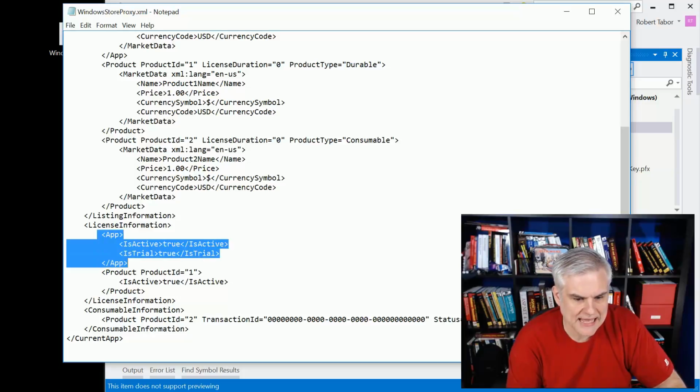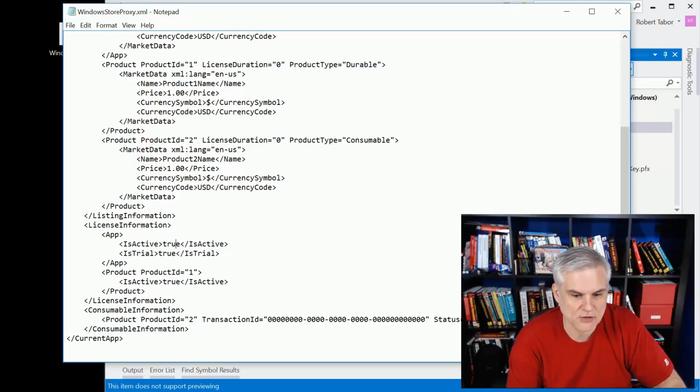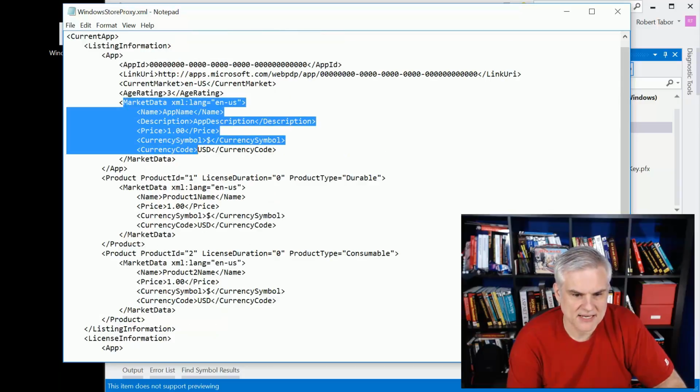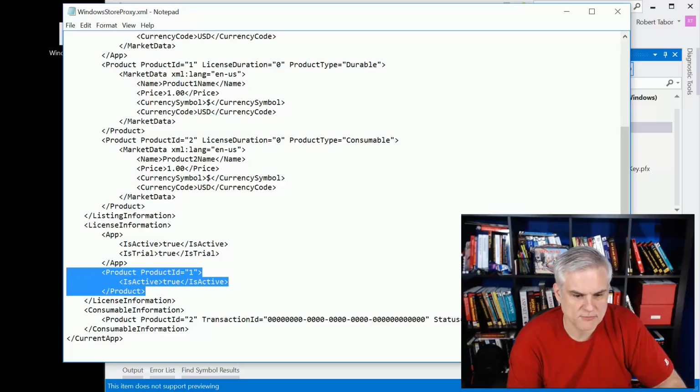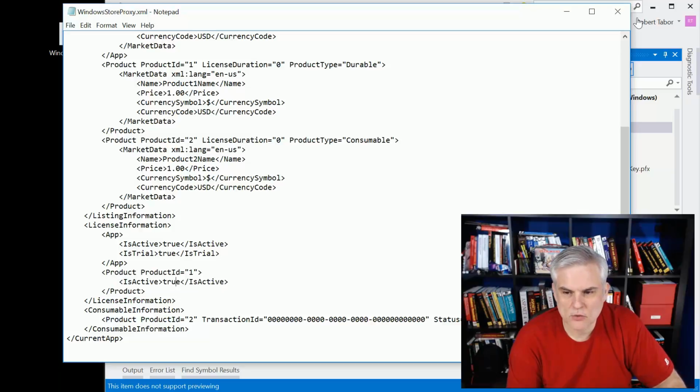So first of all, the app itself. Is the app active? So has the user purchased the app? If is active is true, then they can use the app. If it's false, then they won't be able to. And you can also have a trial mode for a certain period of time as defined up here, but we don't have a trial mode. So we can turn that off and set it to false. But here's the key for the purpose of this video: the product ID and whether this particular in-app purchase is active or not. So let's take a look now.